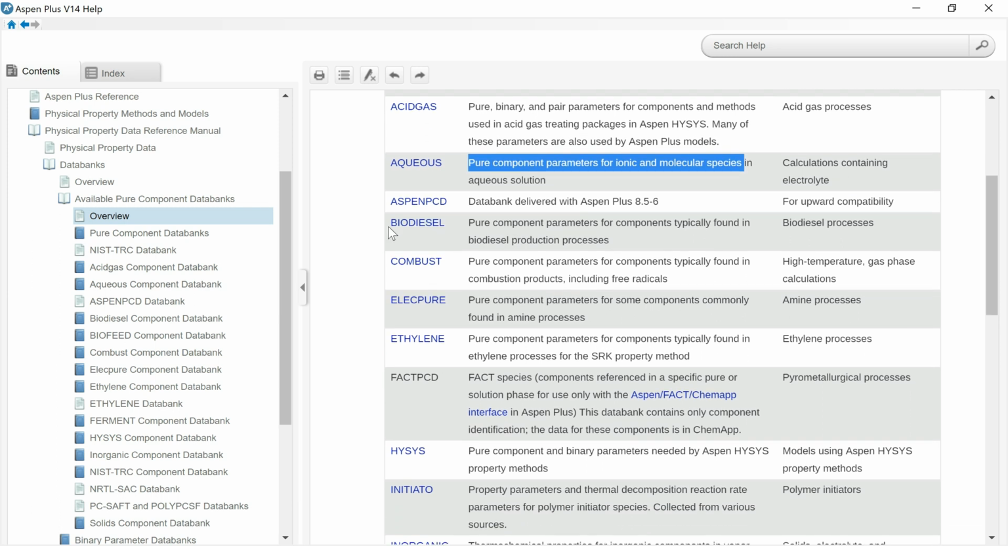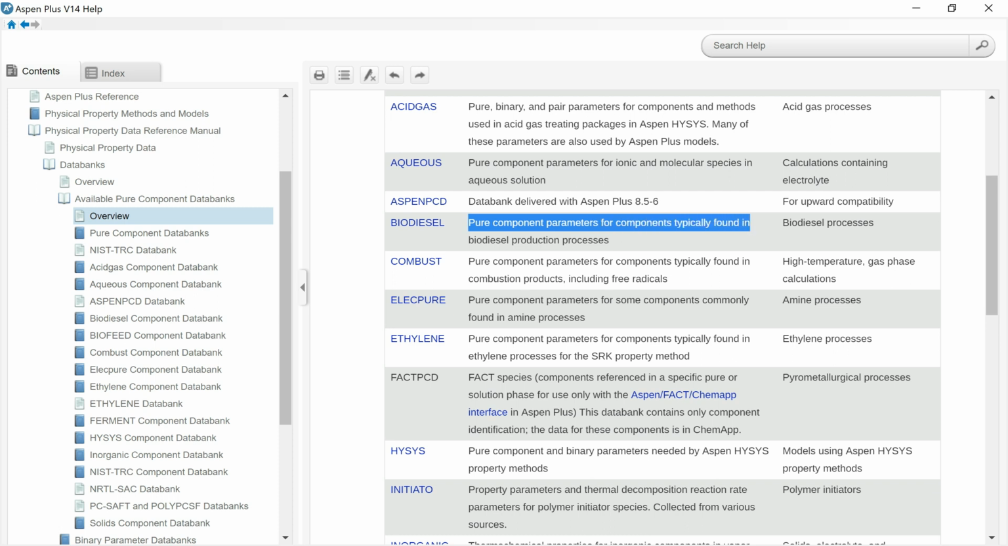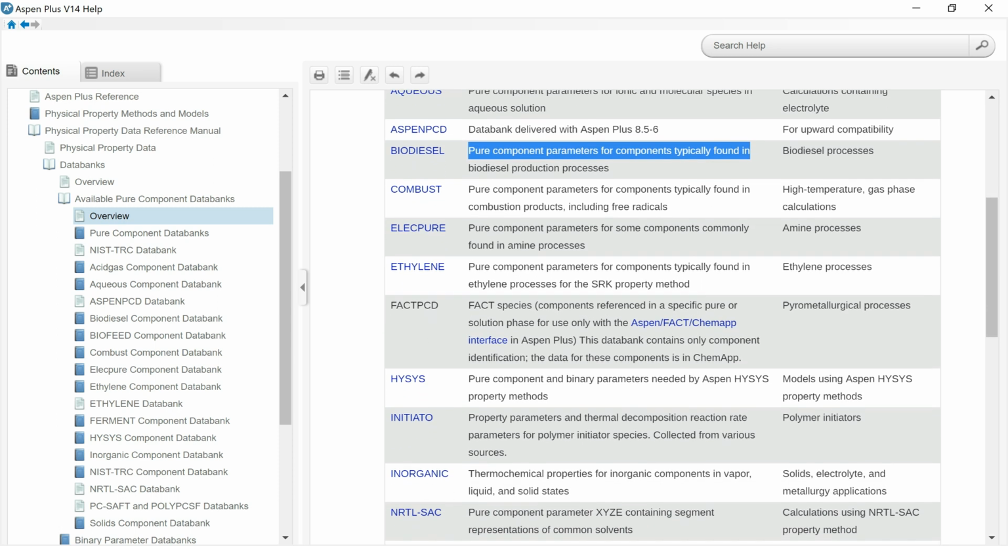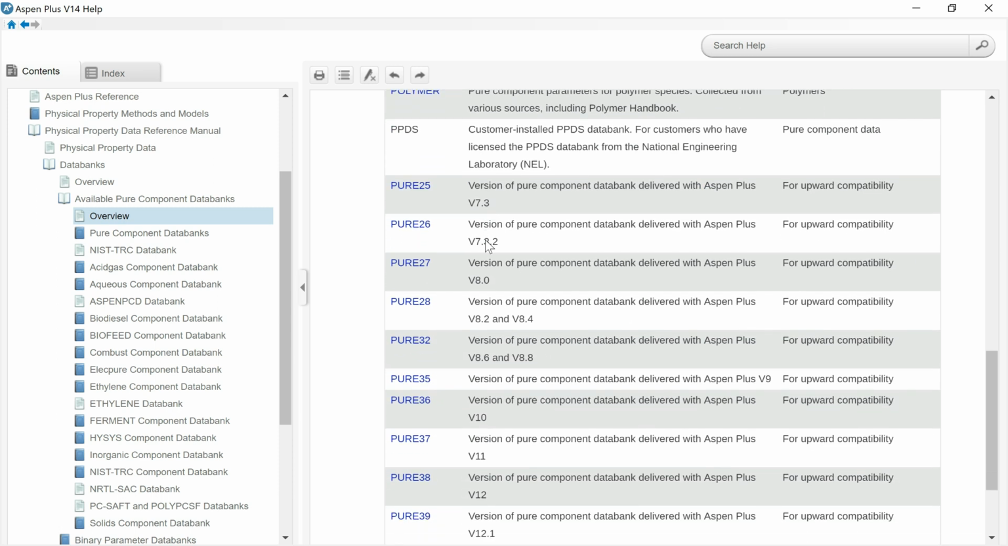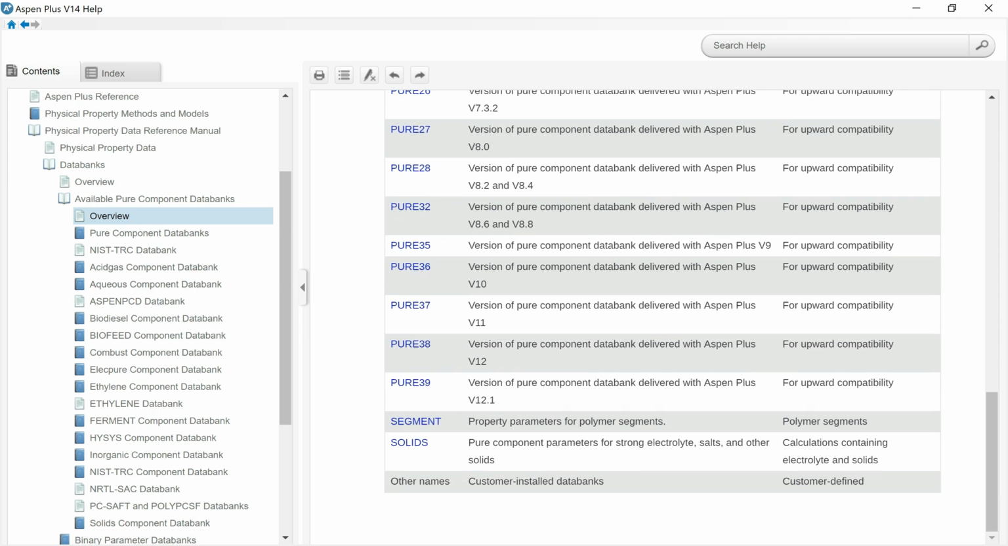There is another databank named biodiesel. Biodiesel contains pure component parameters for the components typically found in the biodiesel production process. And similarly, you can view other pure component databanks.